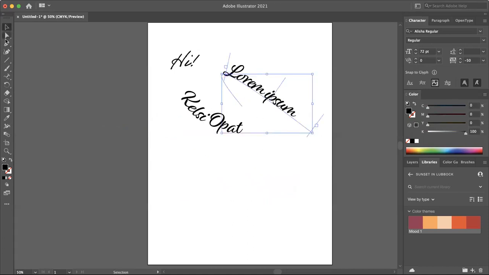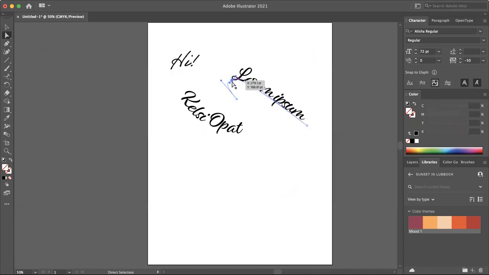You can adjust. Again, I don't expect y'all to know this yet, but if you want to go to your direct selection tool, you can actually adjust each little anchor point that makes up that line, or add a point, or whatever you need to do. Anyway, I don't want to confuse y'all too much on that yet.